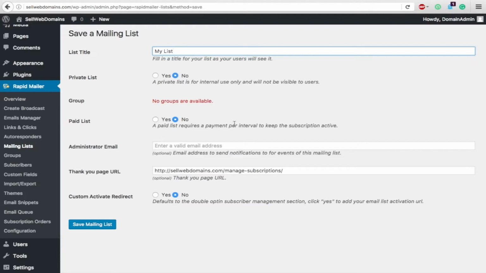So it's kind of a cool way to classify things and separate them out. Paid lists, so this one you could do, let's say if you have a big promotion you're running and you want to charge people to get into the email list, you can charge them, make some money on the information you're giving them. You can have an administrator email, so this is optional, like if you wanted to have where it's coming from.